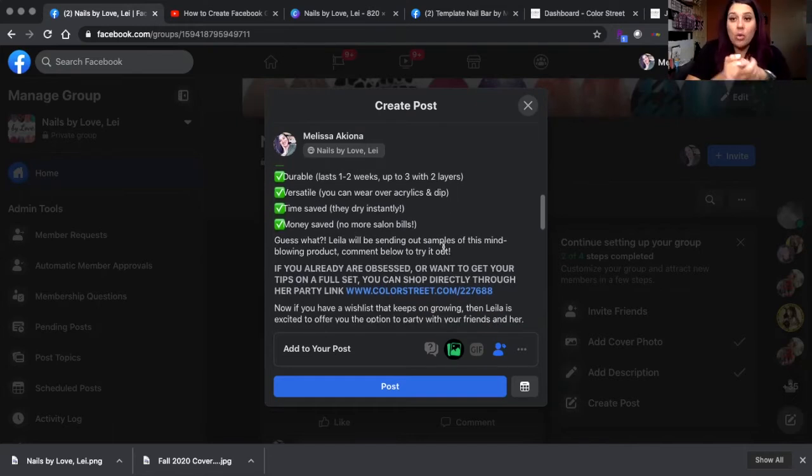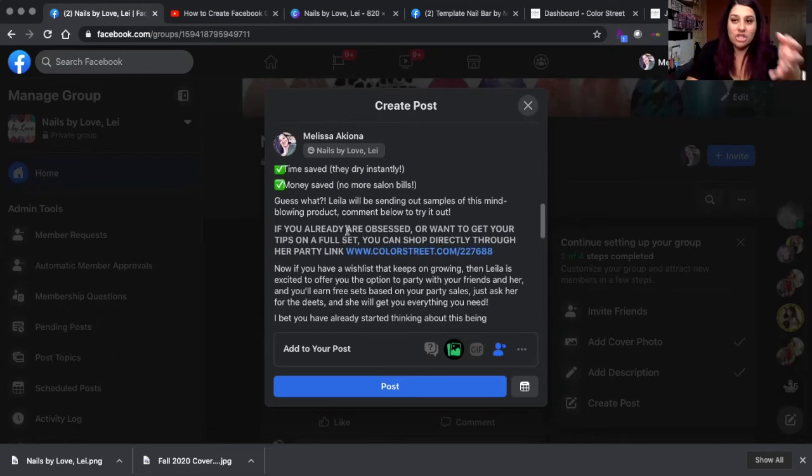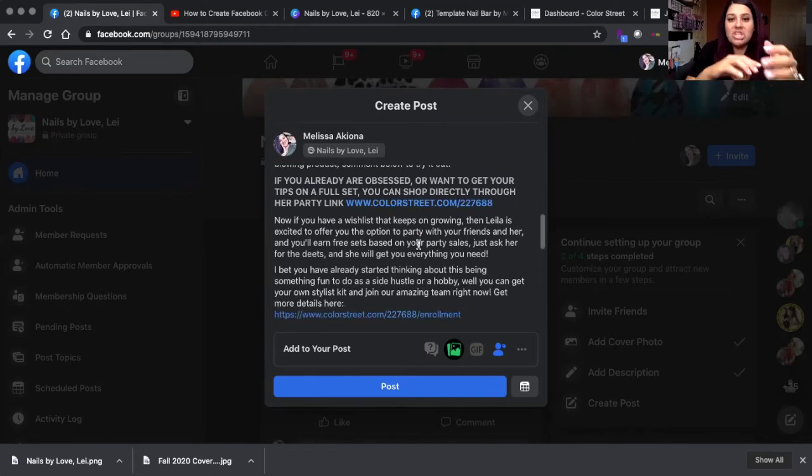So if she creates a sample request form, she can update this post with that link. Of course, we talk about the shopping part of it. So we put that link right in here, nice and bold, so they can get to the shopping area. We talk about wish lists and how it's growing, so they should host a party.